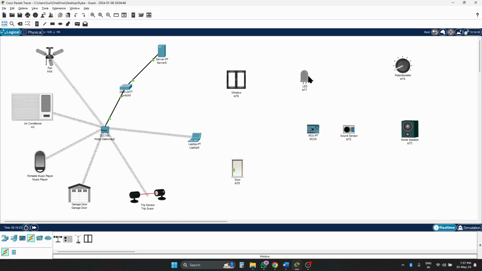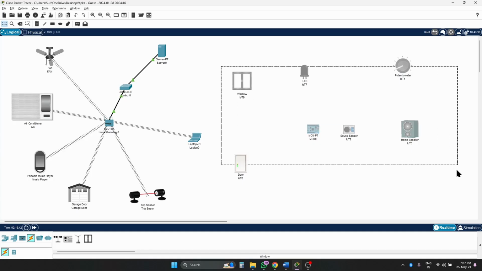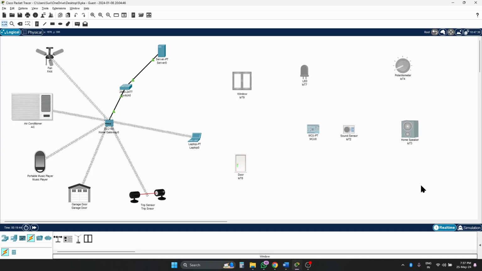Okay, see, one more important thing, if you have not created a password for the Wi-Fi SSID of the home gateway, then what happens, this door and window also will directly connect to this, so that will be a problem. So you have to change this password of the home gateway so that the door and window will not connect to this, because this section is different. All these are different sections.